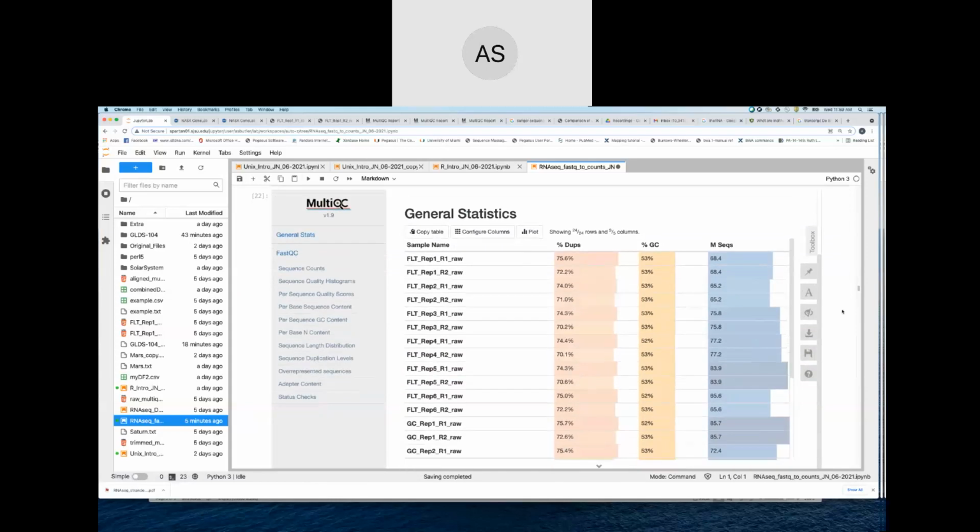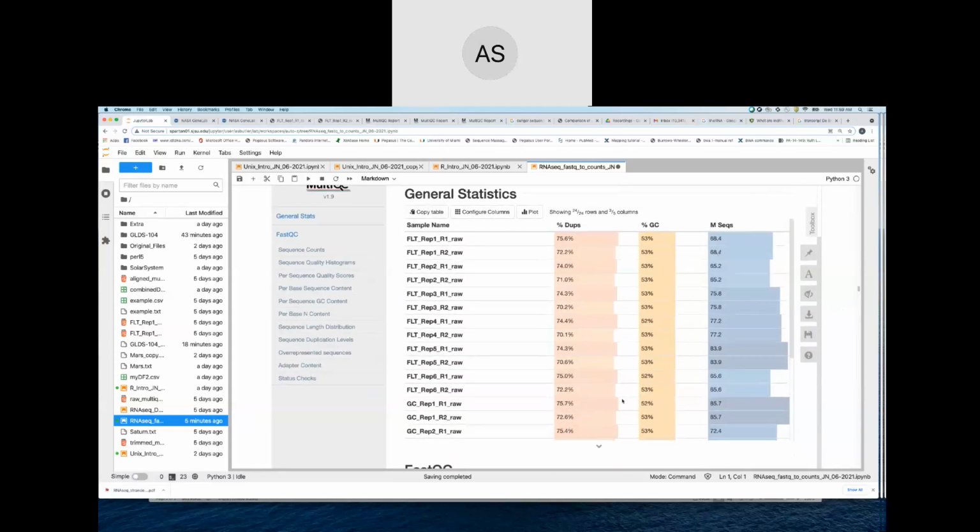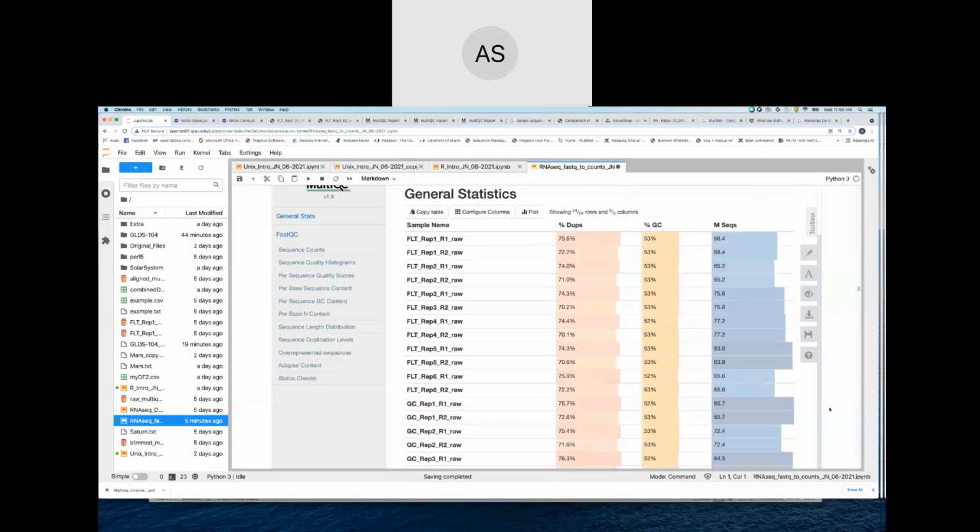And now you should see the same information that was in our FastQC report, except now we see it for all samples. And if you don't see all samples displayed here, you can press this arrow down.